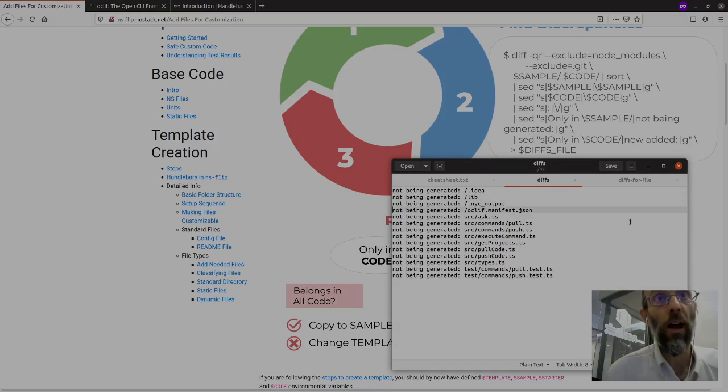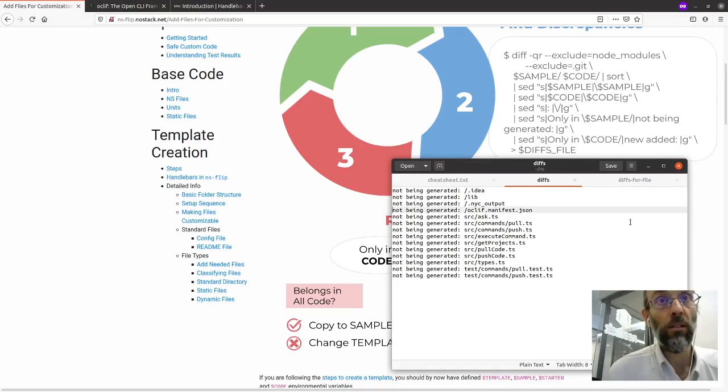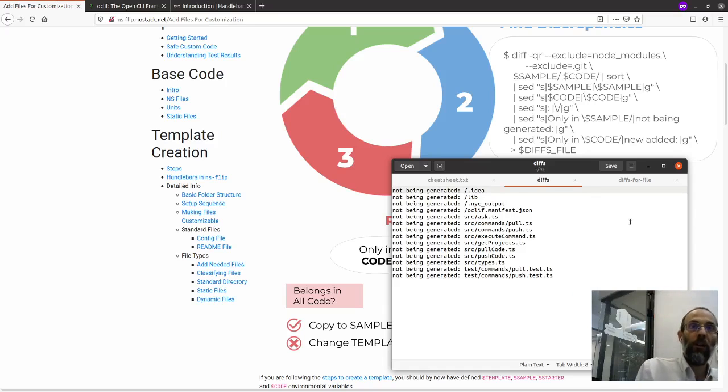So if it's a whole file, and the whole file is for the sake of business logic, then it has to be put into a custom directory. And if not, then you're probably going to have to generate something that has it. So let's look through these.